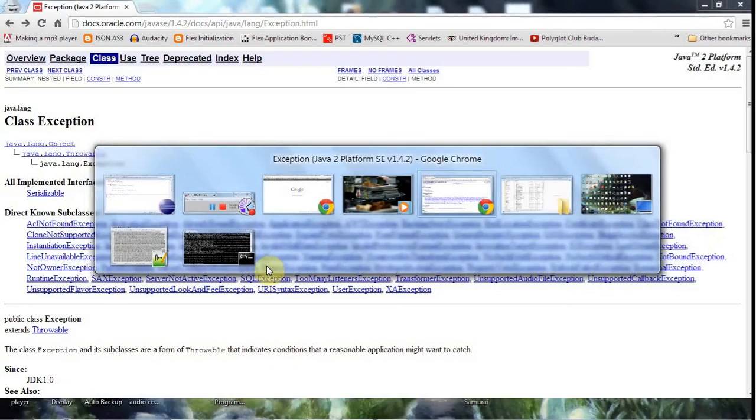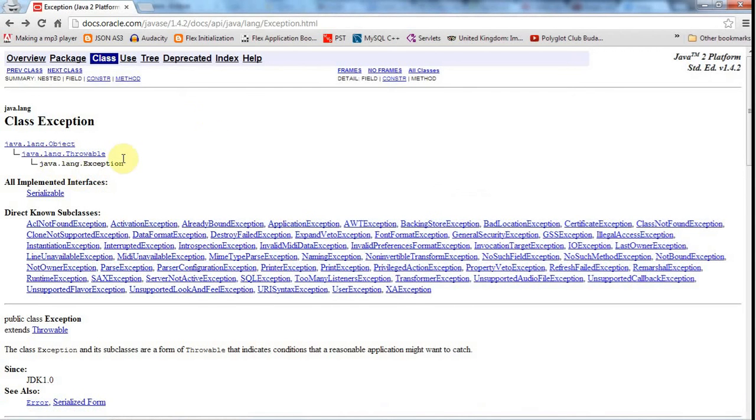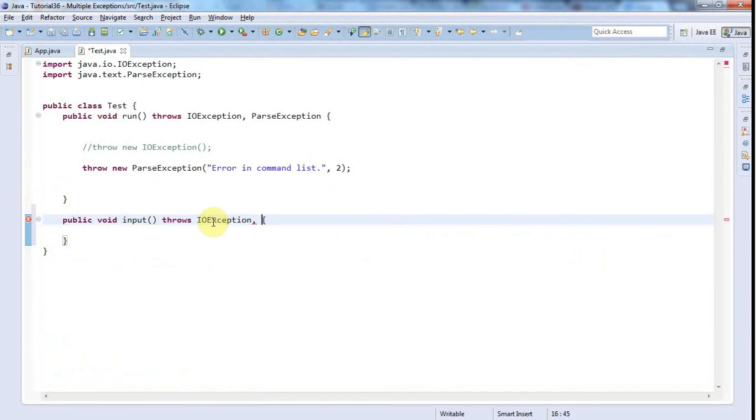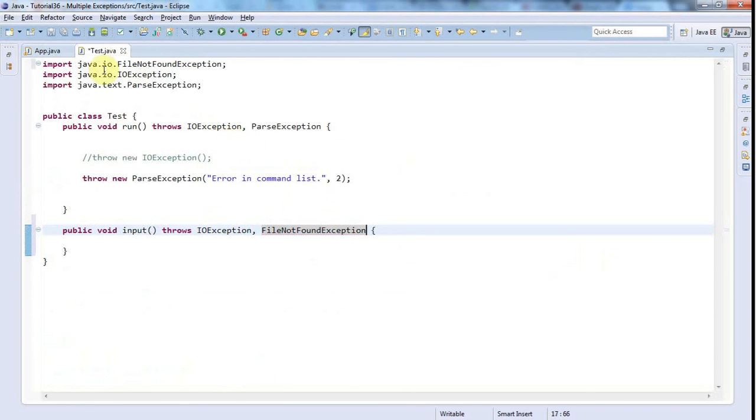So let's go to a browser here and let's look at Exception, and I'll look for IOException in here. Click on IOException, input output exception, and we've got a lot of more specific exceptions here, like for example FileNotFoundException. So let's imagine that this can throw IOException for some reason, but it could also throw a FileNotFoundException. And I'll just add the import there for that. So I won't implement this because there's no need for this example.